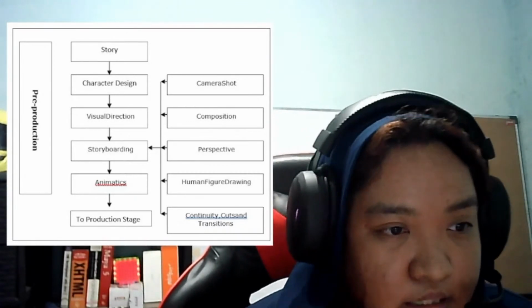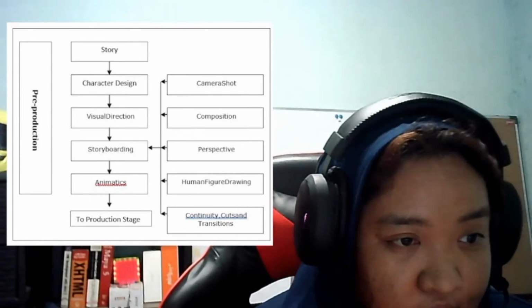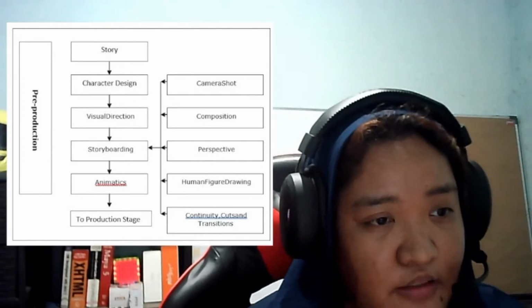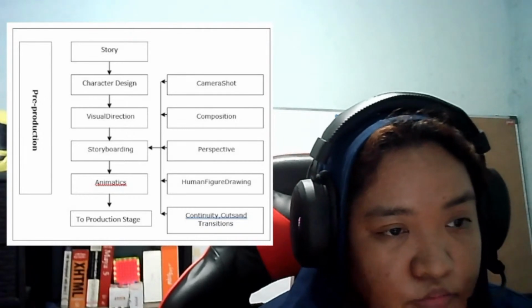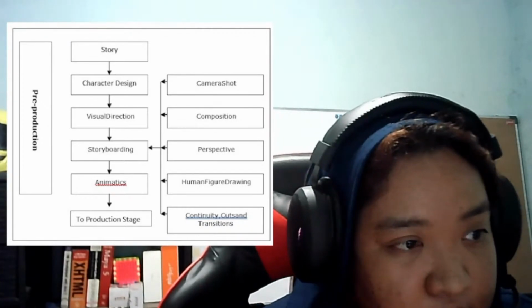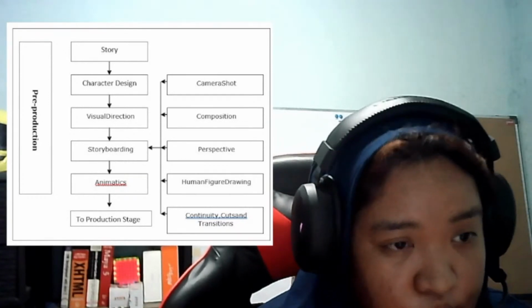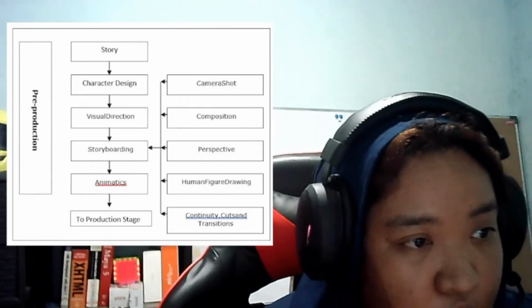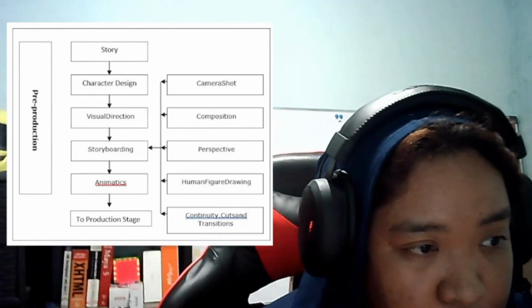As you can see in the image that I provided, I have here the story. Obviously it starts with the concept, and then you develop script writing with the story, and then you develop your character design. You need to have visual direction so that you can produce storyboards, and storyboards are composed of camera shots, composition, perspectives, human figure drawings, continuity cuts, and transitions.